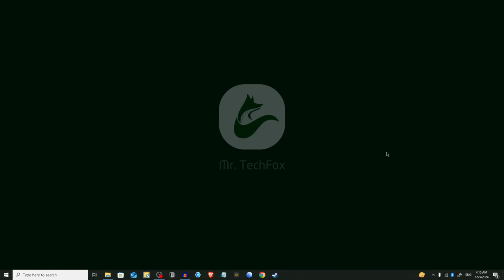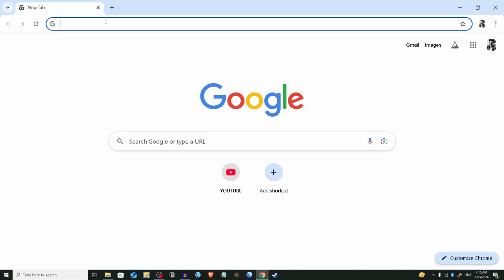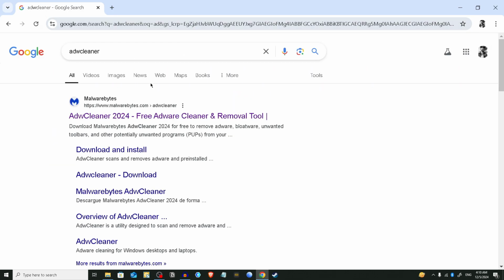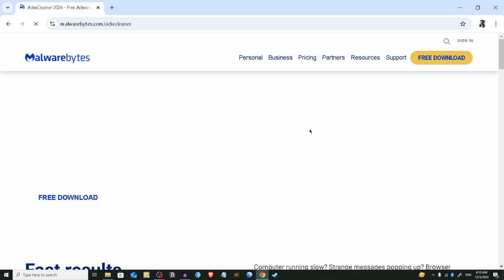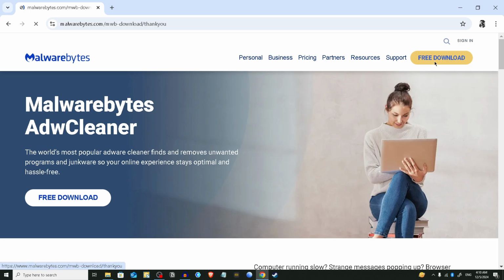Step 4. We are going to use AdwCleaner to remove adware. Adware can often be bundled with free software, showing unwanted ads and slowing down your computer. AdwCleaner is a great tool to remove these annoying programs. So we are going to download it first. Normally open the browser and search on the address bar for AdwCleaner. Open the first website and click on free download.